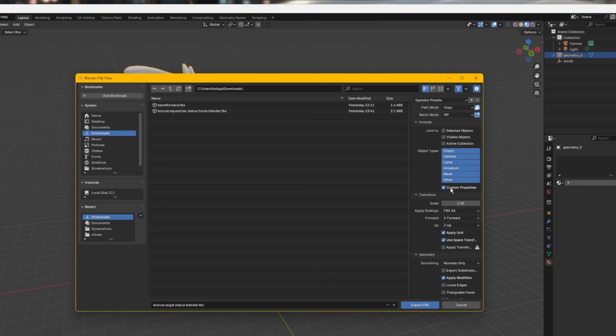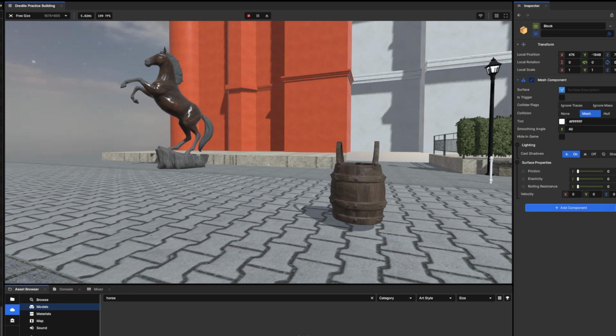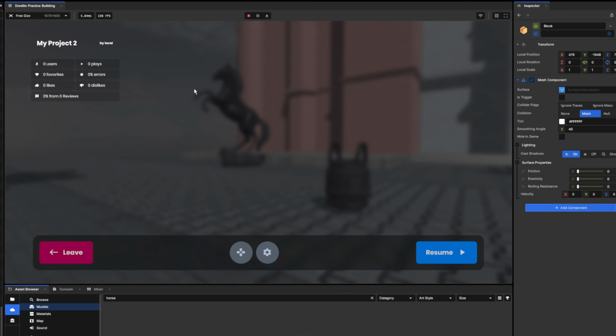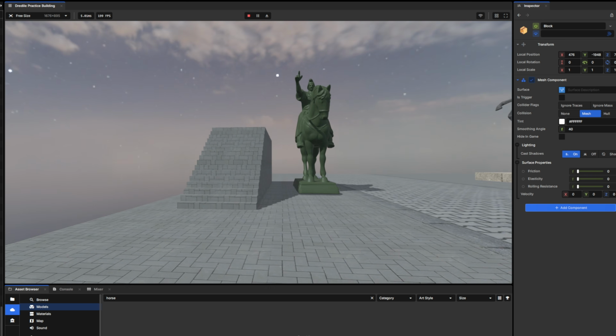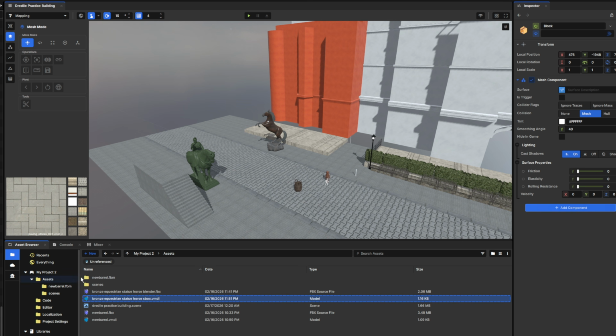So there you go. Make sure you copy those in there. And we're just going to hit Export FBX. So once we have that exported, we're actually going to go straight into Sandbox, and you can just go into any project that you're working on. What we're going to do is go to Local, and then we're going to look at some of these files down here in order to get our statue into Sandbox.